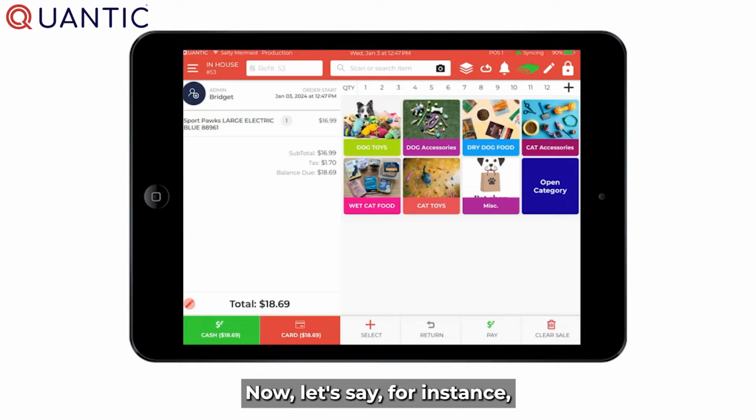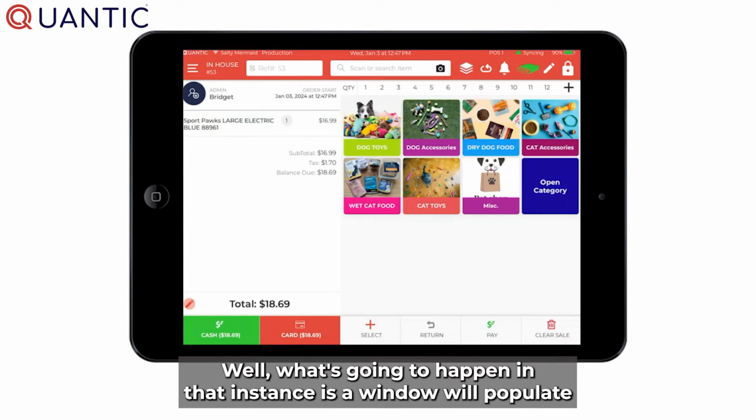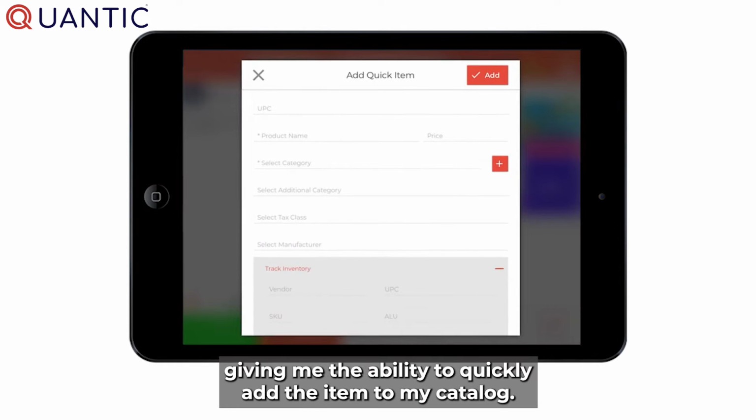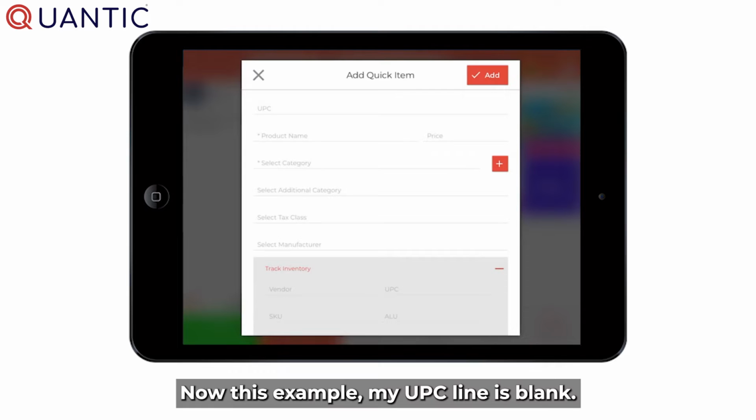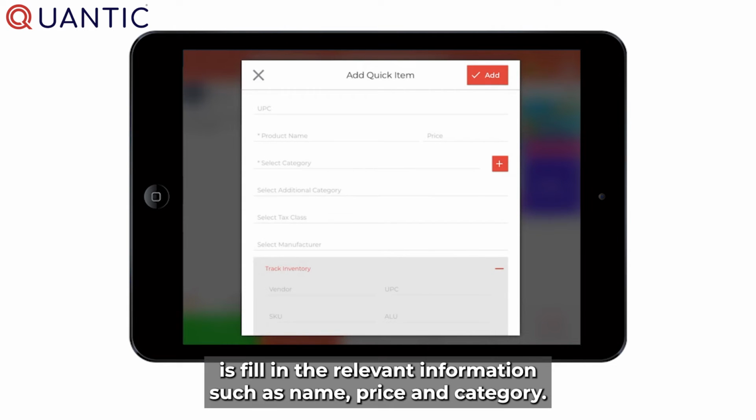Now, let's say, for instance, I scanned in an item and the item is not in my system. Well, what's going to happen in that instance is a window will populate, giving me the ability to quickly add the item into my catalog. Now, in this example, my UPC line is blank. But if I actually scanned a barcode, that information would be in the first line, and then all I need to do is fill in the relevant information, such as name, price, and category.